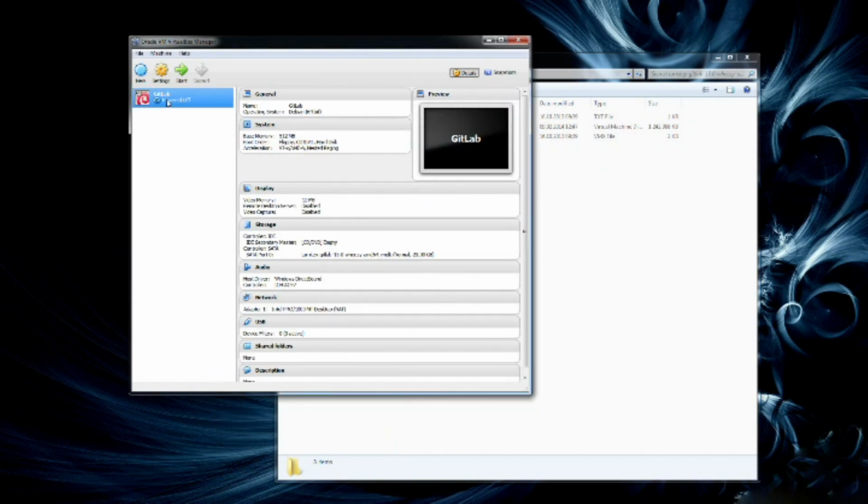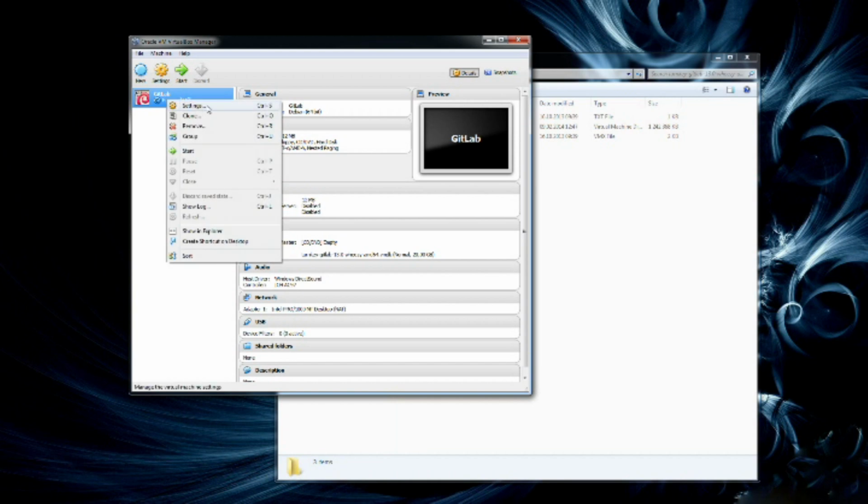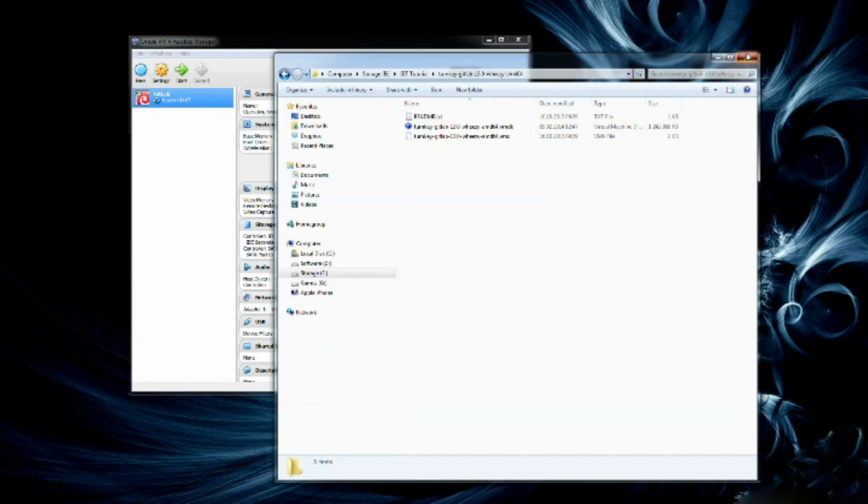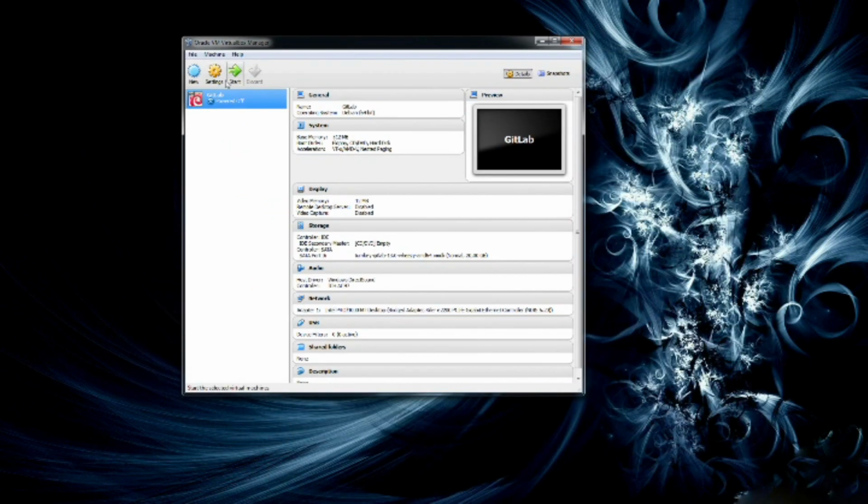Now it's ready to boot up, but we need to do one thing first. We're going to right click and select settings, go down to network, and we want to set it to bridged adapter. Setting it like this makes this virtual PC a member of your local network directly, so it gets its own IP address from the DHCP server and all that good stuff. Hit OK. And we click start.